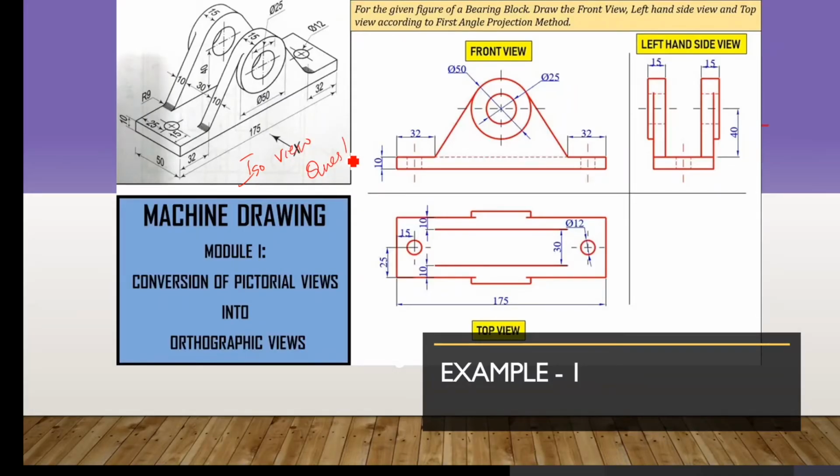They will give you the isometric view of the machine component, for which you need to convert it into 2D views. Whatever they ask in the question, you can see here, draw the front view, left side view and the top view according to first angle projection. So above the line will be front view, that is VP, below the line will be top view, that is HP, and the left side view will be nothing but right profile plane. You just need to understand isometric view and get the front view.